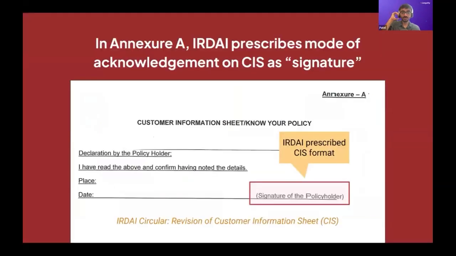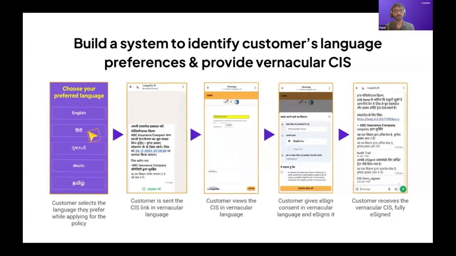And in fact, if you see the IRDAI CIS template in the annexure, right, it actually requires a signature as the mode of acknowledgement. So most insurers don't, of course, do this because I think IRDAI itself does not enforce this much. However, if they do start enforcing it, most insurer requirement is vernacular, right?